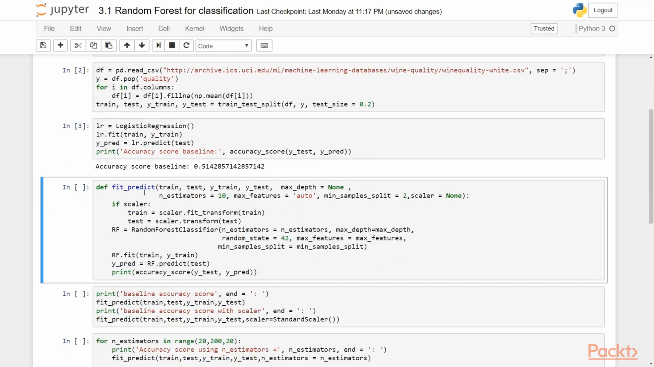And now we can write a fit predict function. It has the if scaler variable, so we will use a random forest with scaler and without. And we have to set up the number of estimators, which is the number of trees. Maximum features is auto, and min sample split is 2. It's the default. And as you can see, it's pretty close to the decision tree.